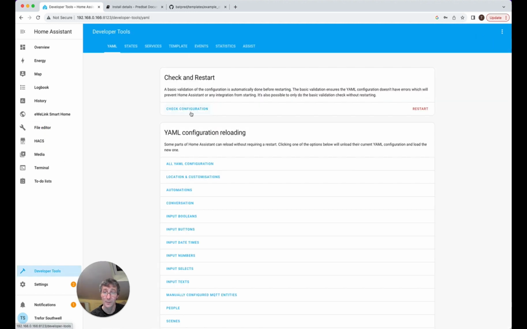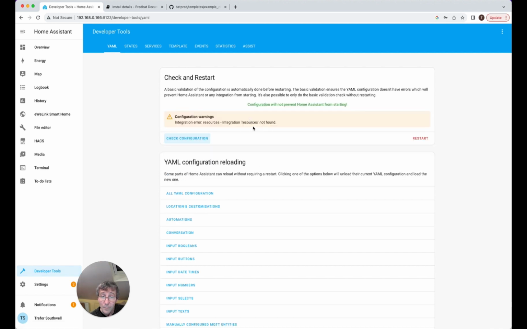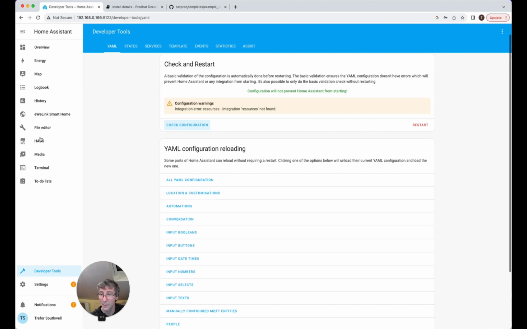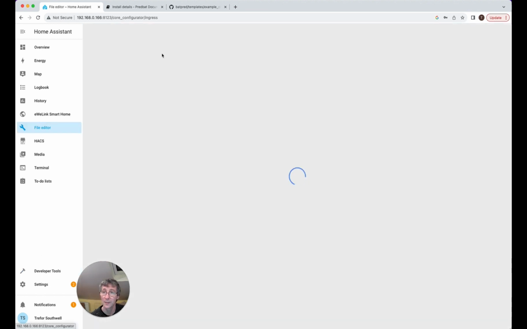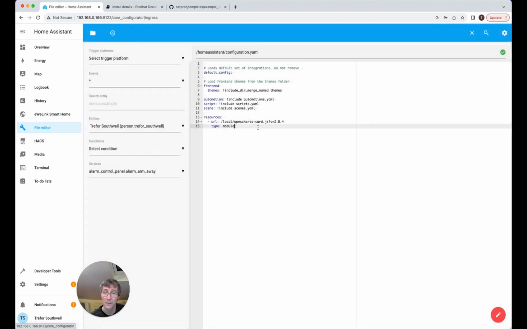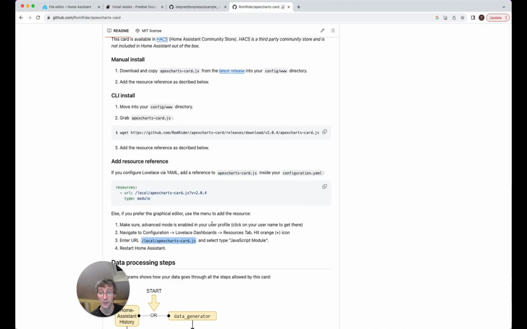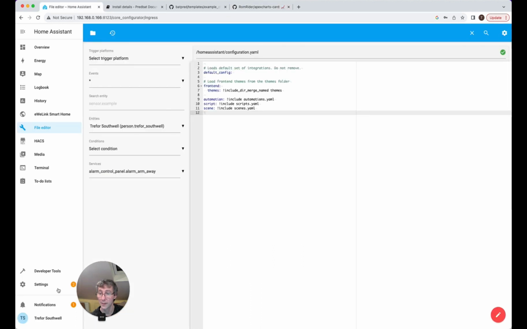Check the green tick is OK, put that on there. Then go to Developer Tools, check configuration: integration resources not found, so I have a problem with that. I need to go and fix that now before I save that. Let me just check what. That does not work for me, so I've removed that from the configuration. It's saying here that I can do it another way by going to configuration, dashboards, resources, and adding this URL. So let's try that then.